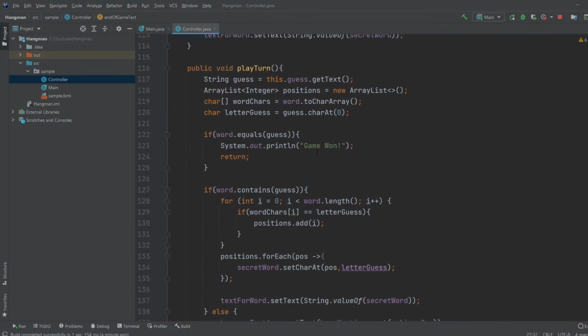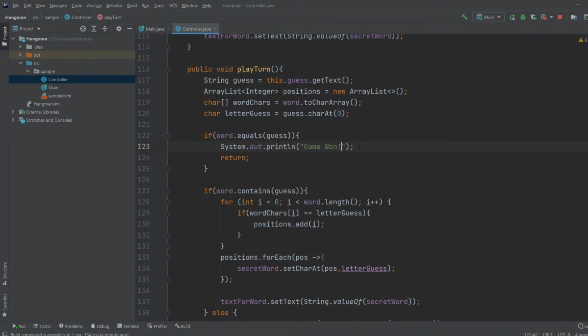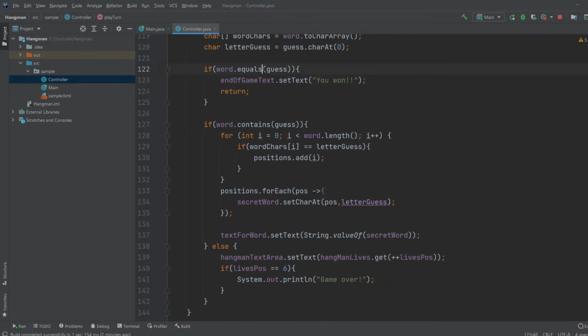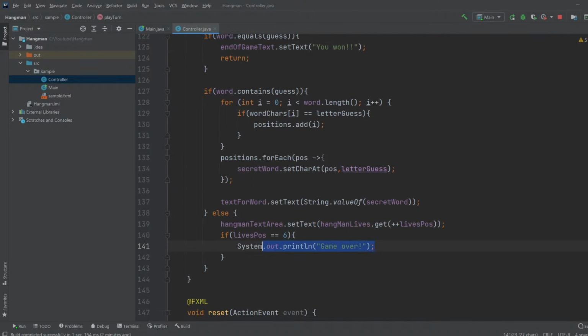And then in the case where the game is over, instead of printing game over, I would do end of game text dot set text to game over.